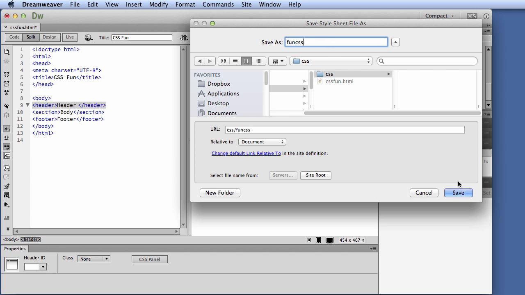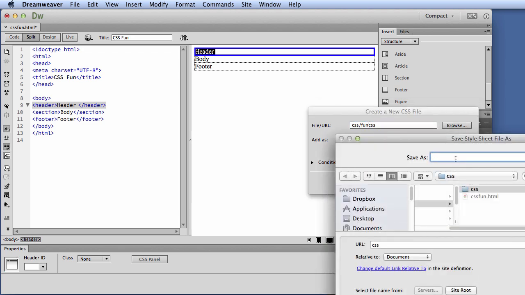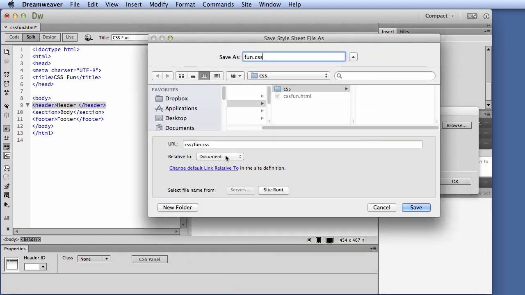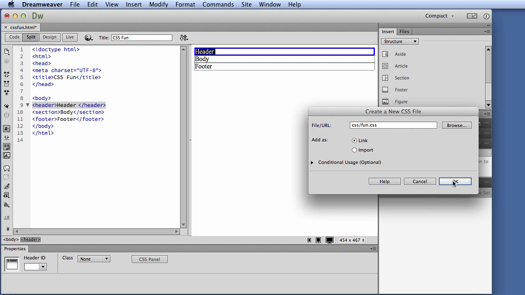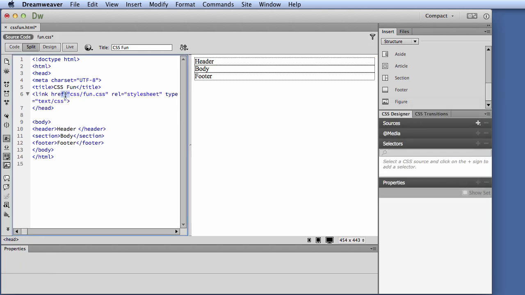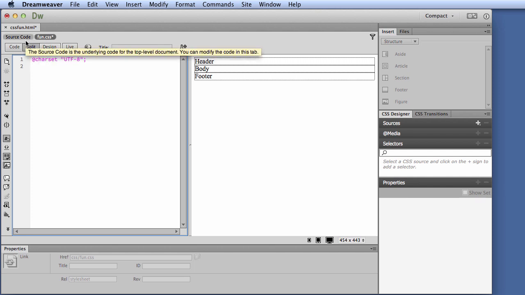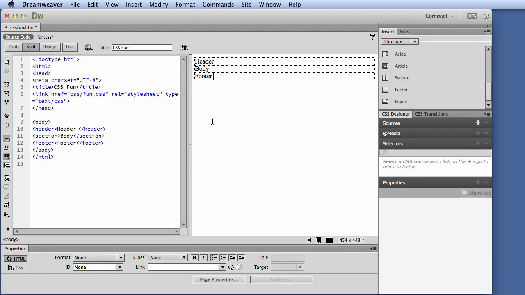I'm going to do that once more, fun.css. Hit save. Right, so let's make sure I did that right. Fun.css. Right, and hit OK. So what it's done is it's linking to my CSS file, which I put in a folder called CSS. And up here you can see I can toggle back and forth. And I can take a look just like with Dreamweaver CS6.